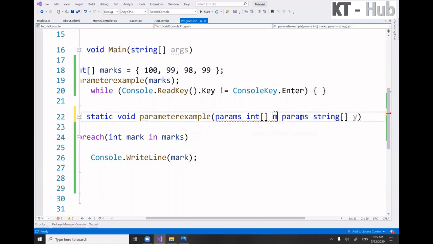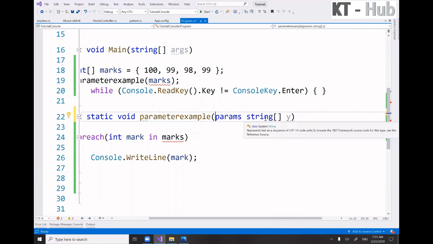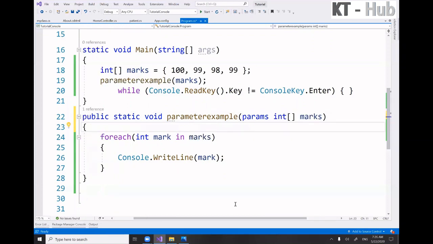Okay, just these two things we need to keep in mind. You can have multiple parameters, but the params parameter should be the last one. You cannot have more than one params parameter. That's something to keep in mind.